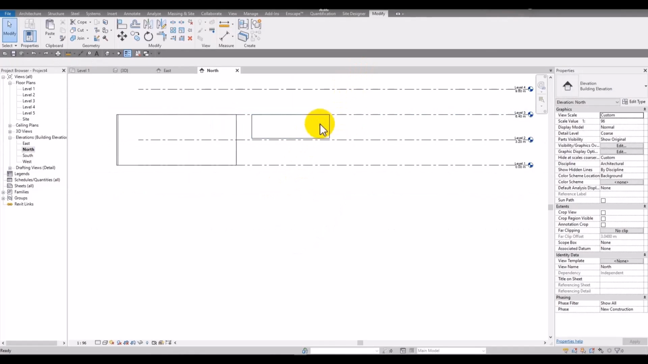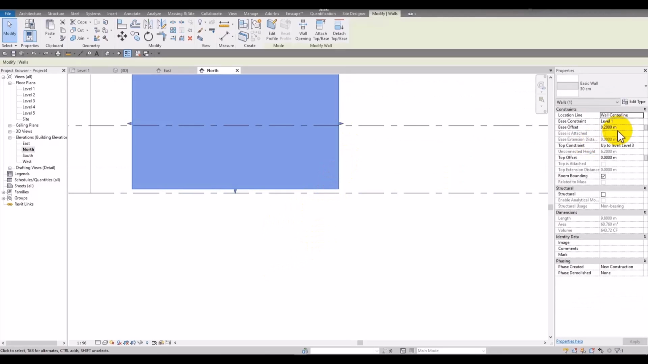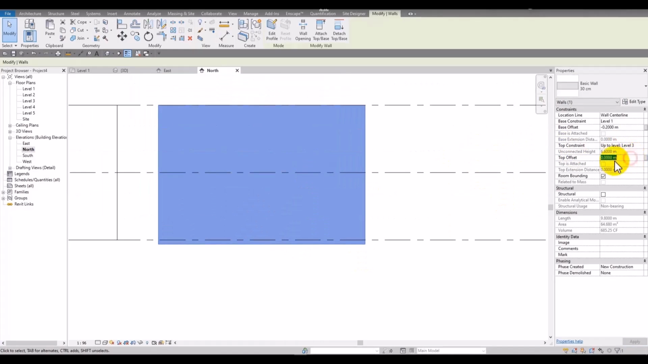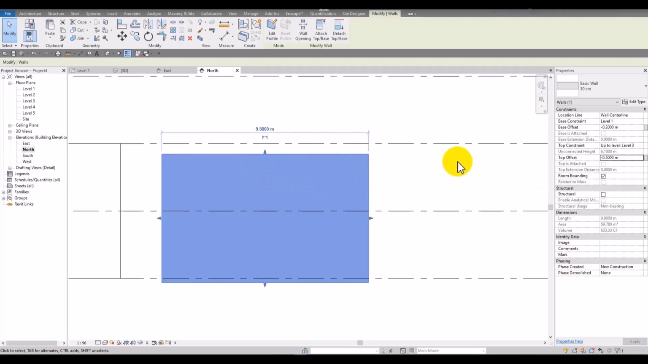If you want to have this under the level line, you need to consider a negative value. I mean minus 20. See? And also for the top, when we have a positive value in top, for example 50, it will be 50 above this line. And when I have minus, it will be below the line.